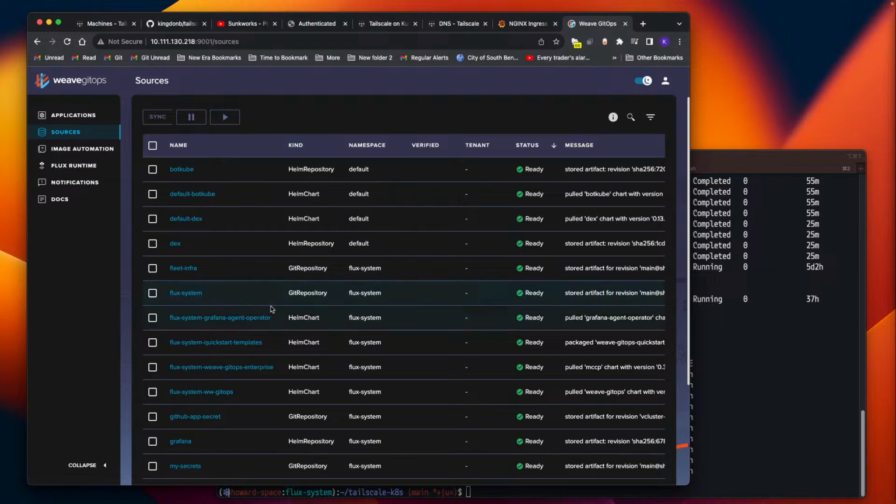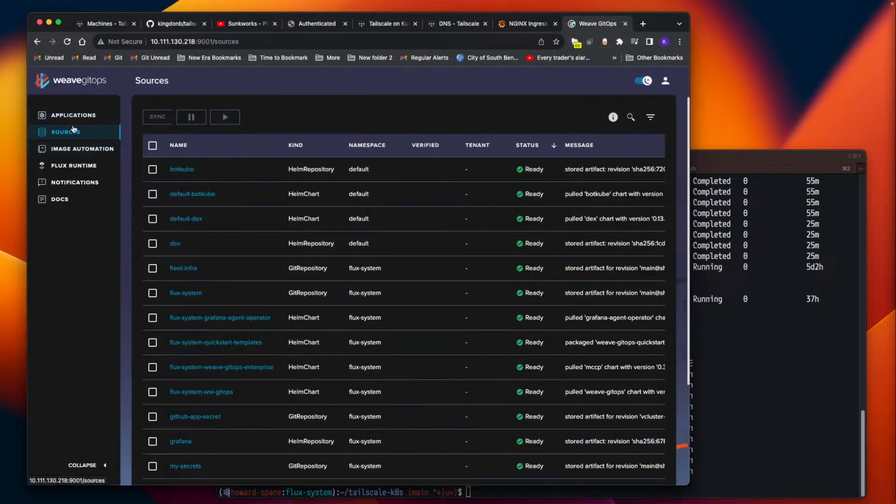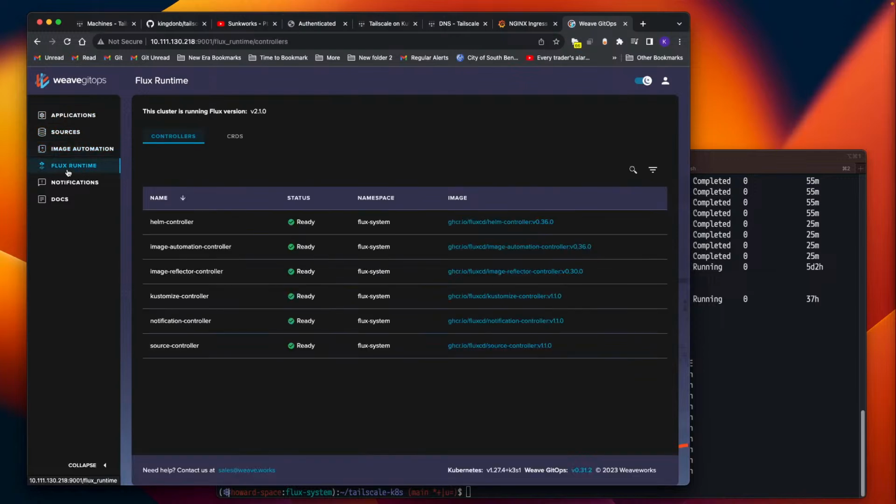So this is one of the UIs we're going to check out today against kured. We have a goal, like we said, we'd like to reboot all of the nodes. So let's see if we can at least identify all of the nodes first. I don't think we're going to be able to find nodes on the Weave GitOps UI, actually.